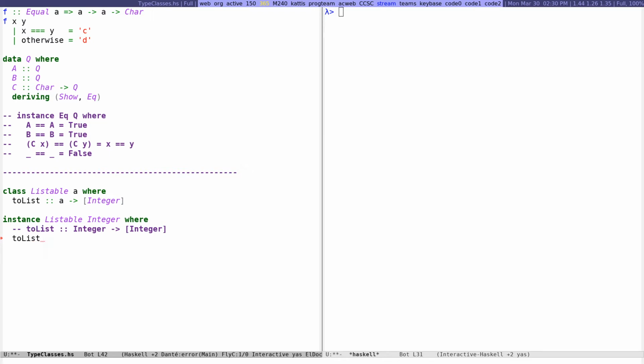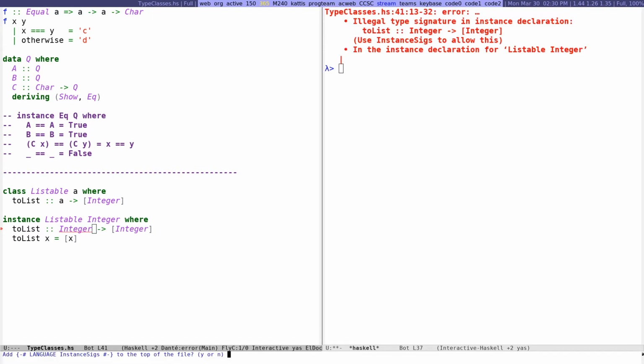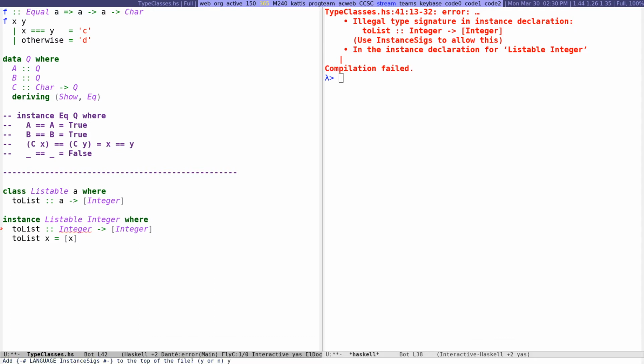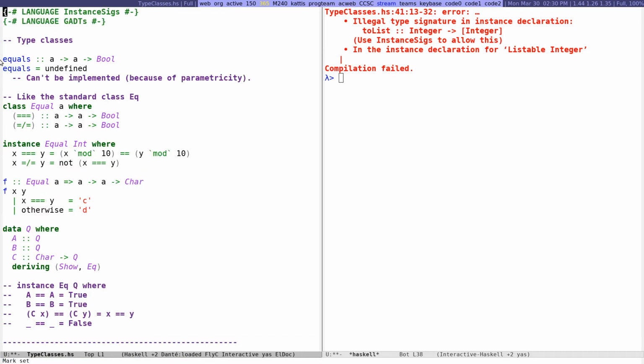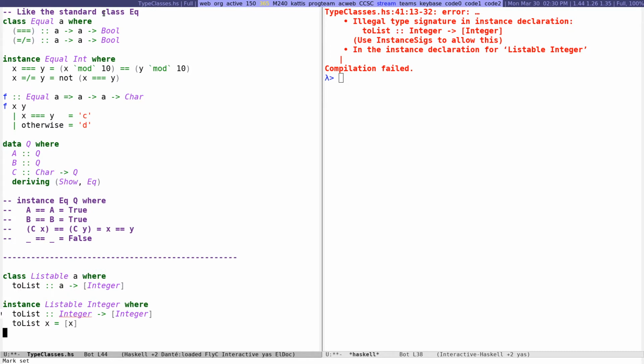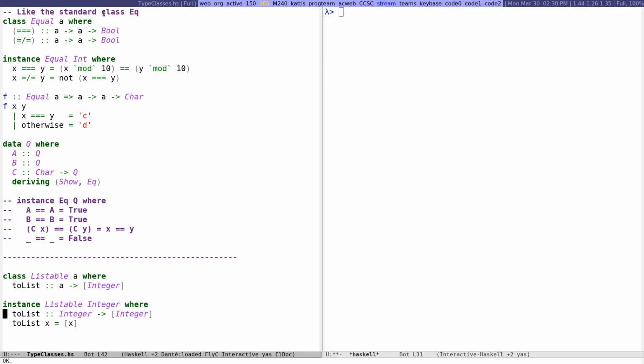And what should it do? Well, if I have an Integer, x, I need to return a list of integers. Let's just return the singleton list containing x. Incidentally, you can actually put a type signature here, but I think it needs a special language extension called InstanceSigs, but we'll enable that because it's actually nice documentation to be able to put the type on there.